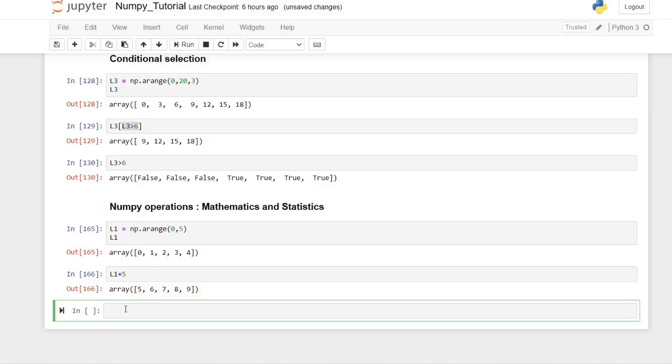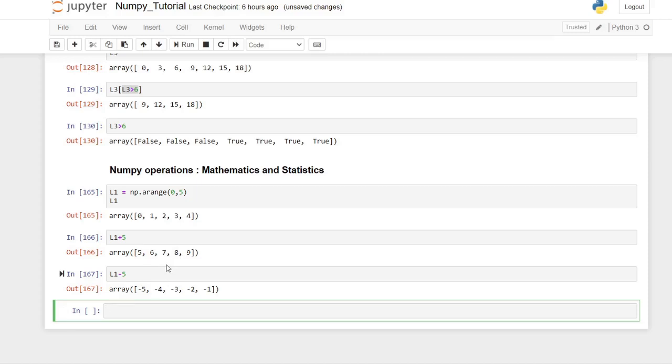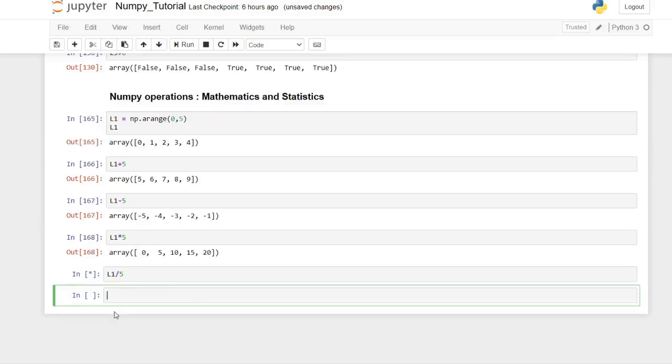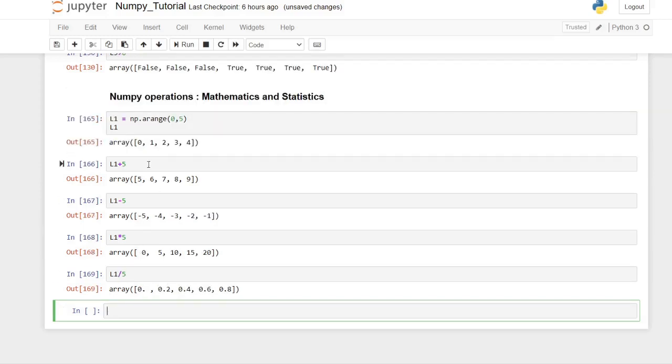We can do almost all the operations here, like subtraction. L1 minus 5, we get NumPy subtracting 5 from all the elements. Now if you multiply by 5, NumPy does the element-wise multiplication, and the same thing goes for division, L1 divided by 5. So 0 divided by 5 is 0, 1 divided by 5 is 0.2, and so on.